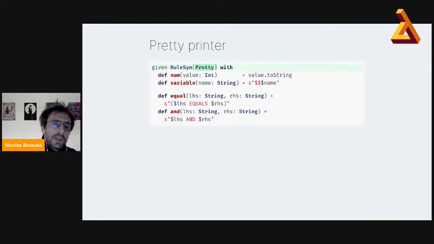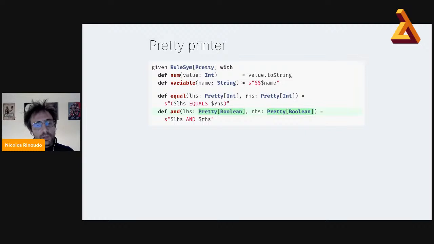So if we replace RuleSim of String by RuleSim of Pretty, and of course, for equal, we're not taking strings, but Pretty of Int, which maps to String. But at least here, we have the information that it's an Int kind of string. And similarly for And, we don't take strings, we take Pretty of Booleans, which are strings again, but they're Boolean-like kind of strings. And now this all works out.